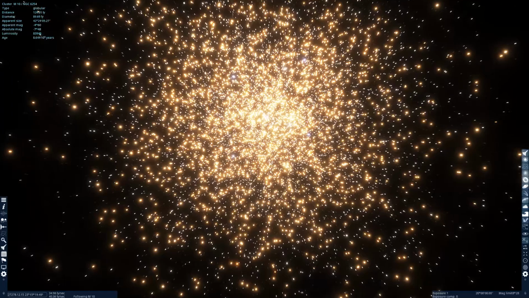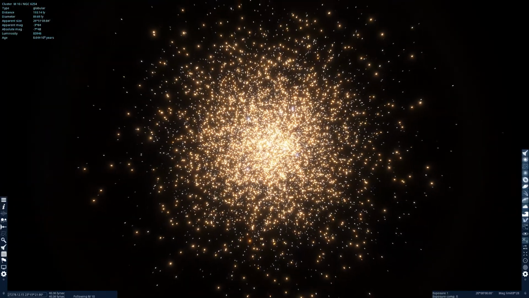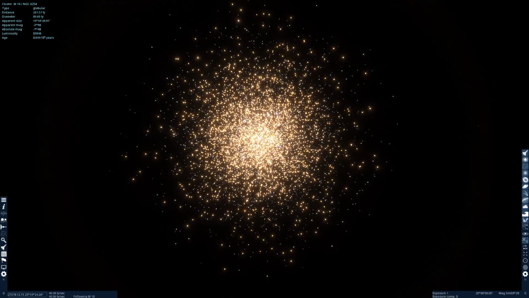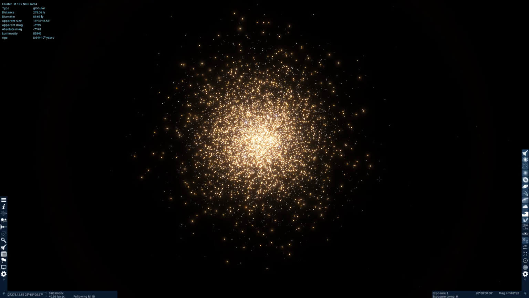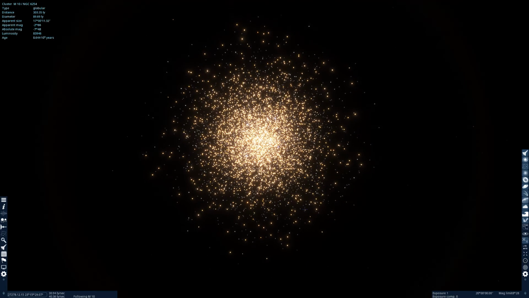It's really fun. Once again, the link to Space Engine, the program I have used to explore all these Messier objects, will be down in the link below, and you can try it out for yourself if you want to find out all the Messier objects.